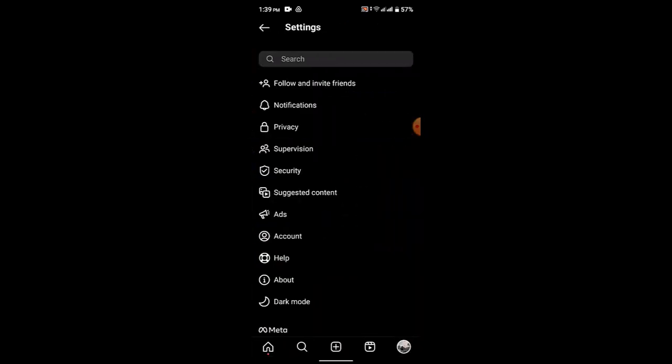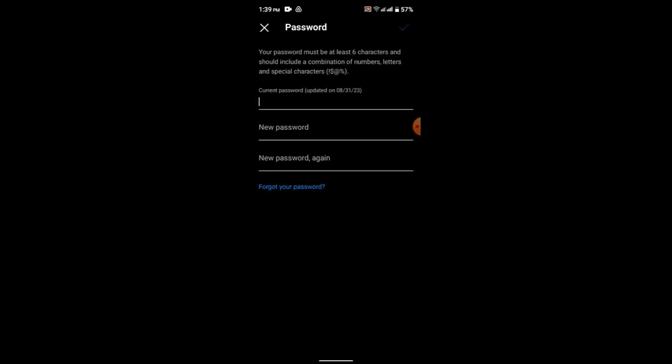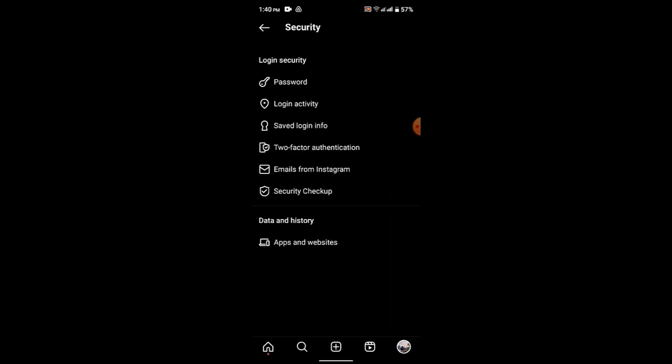Once you're on this page, go to security. After that, you'll be able to see login activity right in the center. So once you tap on the login activity, it's going to show you all of the information such as where you actually logged in. In this way, you can check your login activity. So that's basically how you can check your login activity on Instagram.